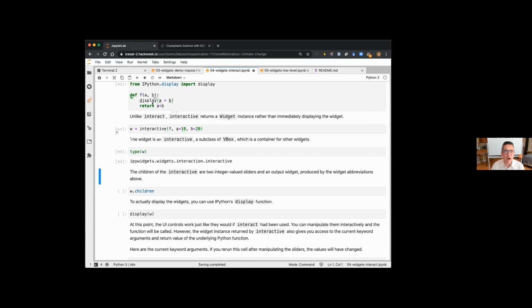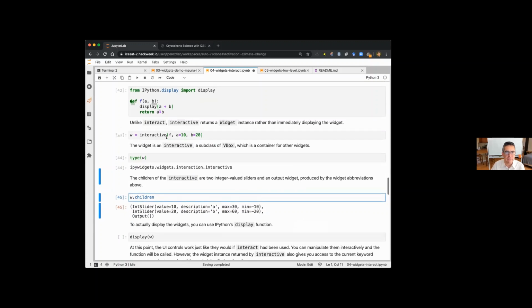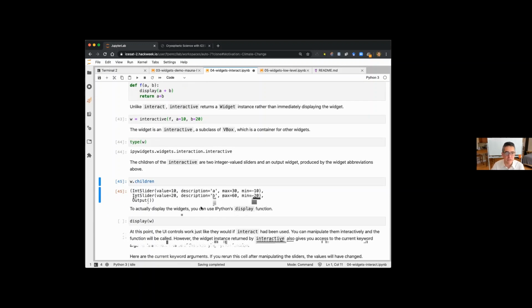And now that object is an object of type widgets interaction interactive. That is the object that has this hierarchical structure. It's stored under children. In this case, we made it for this function of 2 arguments. We called it with a equals 10 and b equals 20. And what interactive did is it created 2 sliders, as we said, with as a description the names of the variables and the values min and max that we discussed before. And it also has an output area.